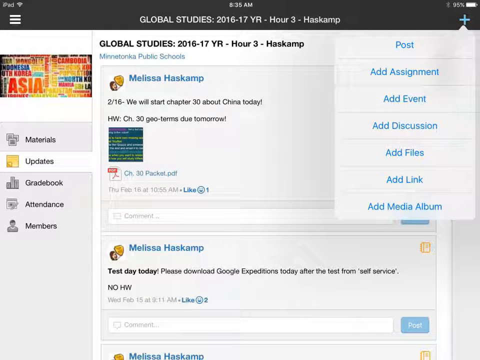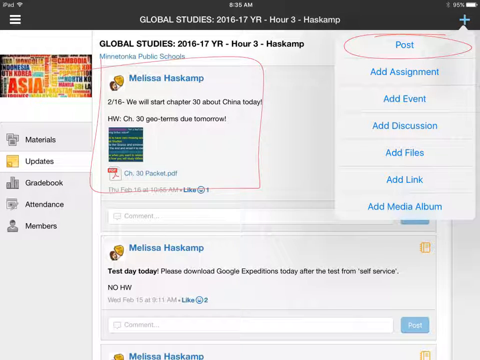Here's what updates looks like. So within the updates, I'm going to click that little plus sign in the upper right hand corner, and then I'm going to click post. Okay, that's what's going to come up right here. If I want to add an assignment, which is what we're going to do in a minute, we click add an assignment.